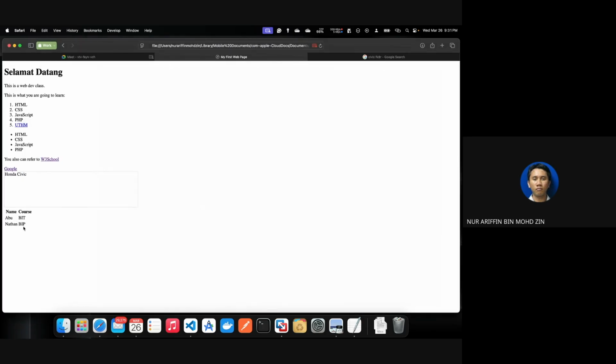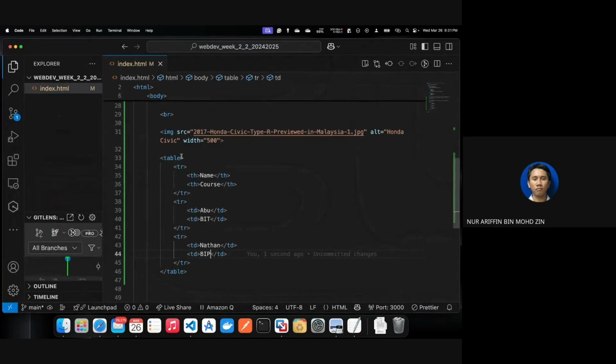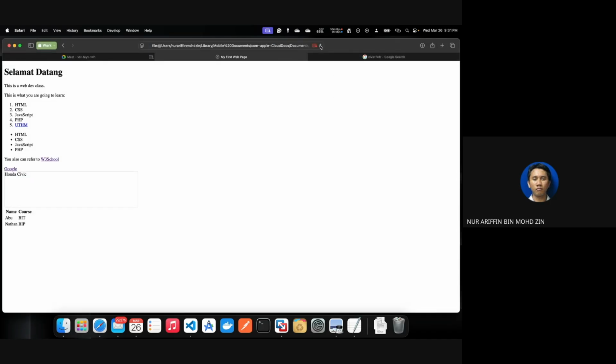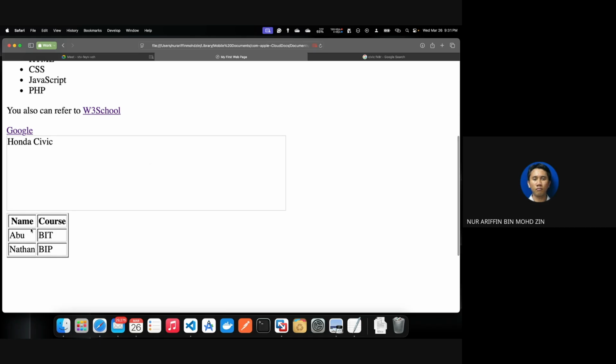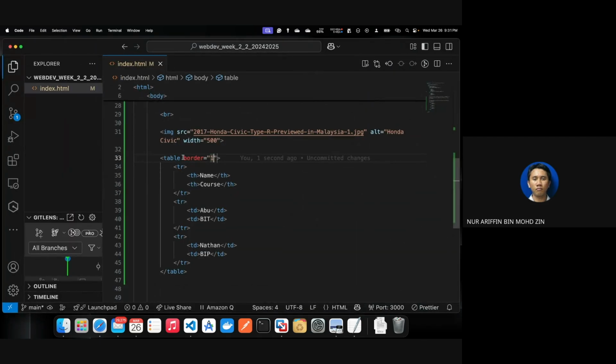However, by default, you won't see the borders. In order to display the borders, you need to include an attribute here. You just type border equal to 1. Okay, and then save, then refresh. Now you will see a border. However, as you can see over here, it's a bit weird because the attribute is marked in red.